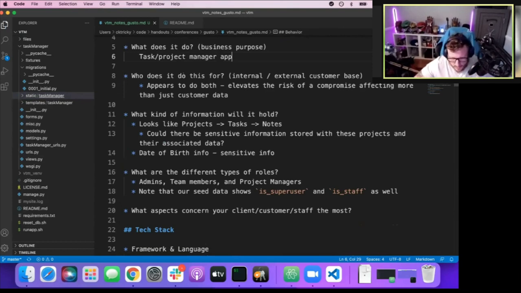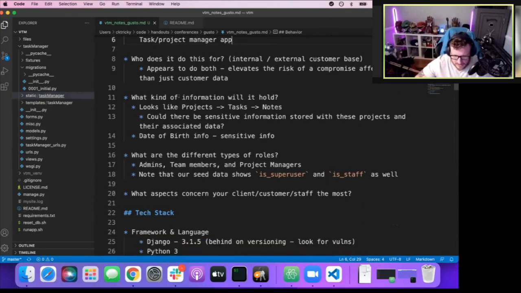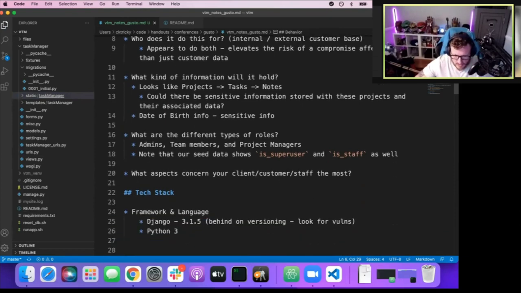Seems to do it for whoever wants to do it, both the company that built it as well as the people that sign up and use the service. Got some basic information about if there's this data stored, maybe there's some other interesting things stored. I could go through these models and be exhaustive. We do have to move on.